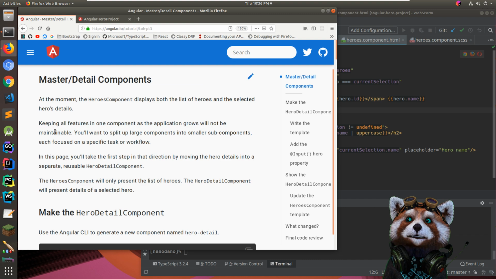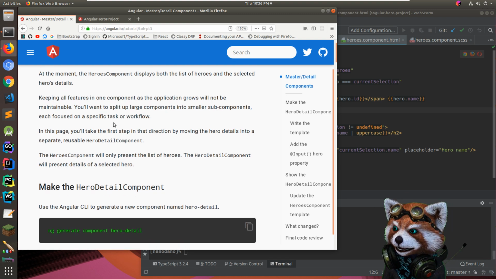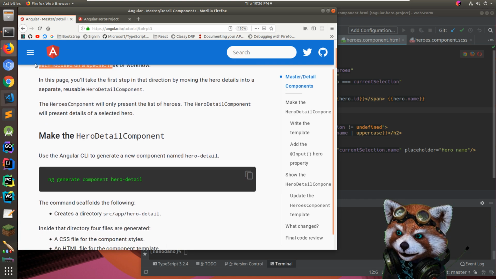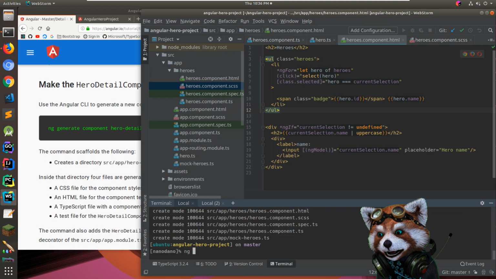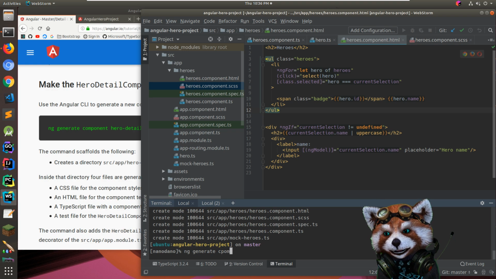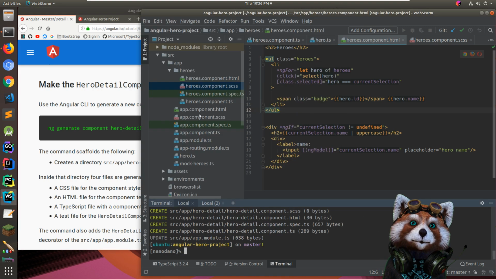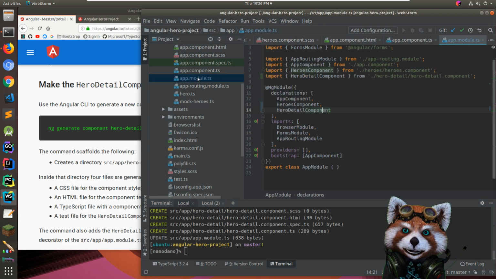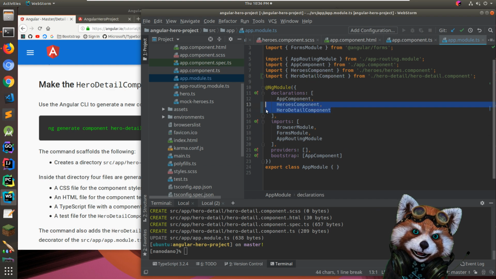Okay. At the moment, the heroes component displays both a list of heroes and the selected hero details. Yeah, keeping all the features in one component will not be maintainable, so we need to start separating them. Yes, we do. Let's go ahead and ng generate a new one. Ng generate component. And this one is called hero detail. And remember, when you do ng generate, it's automatically going to update our app.module, and there it is. It's going to update and install our module for us.